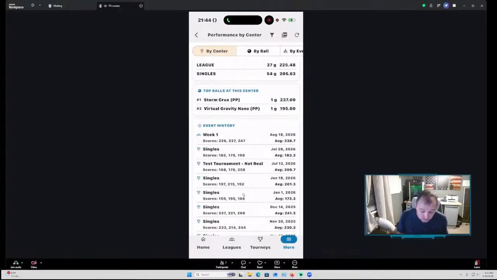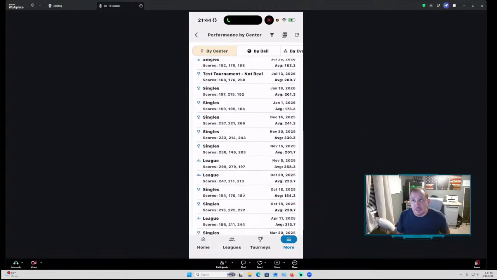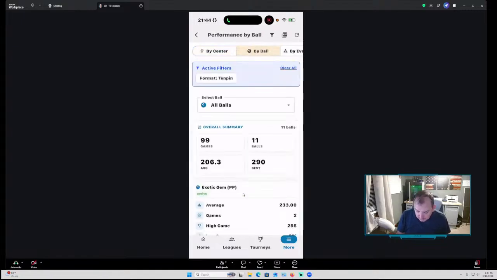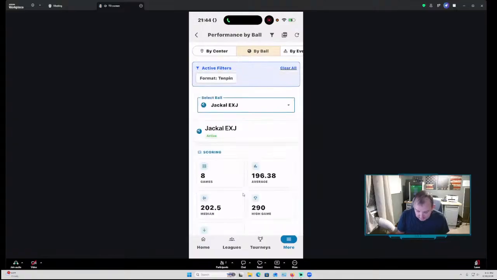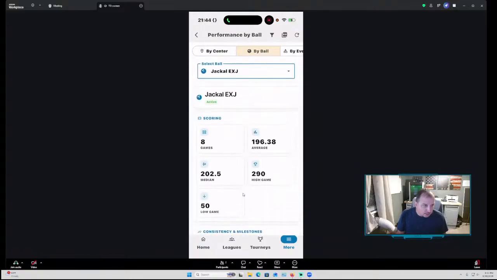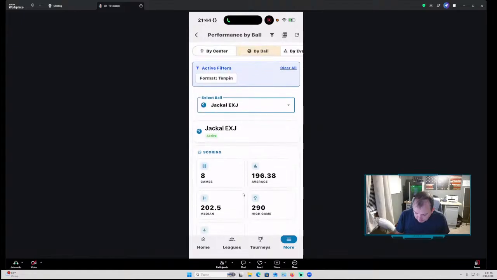The balls that are used, which ones do you do really well with at that particular center, right? That's huge, especially when you're doing tournaments and you get to fill out your bag, which is pretty nice. You can check performance by a ball, right? You can go through any of your balls and see how the performance is, right? Oh, how many games do I have with the Jackal? I have more than 8 games, but in this particular scenario, it lists me at 8 games. It's pretty nice.